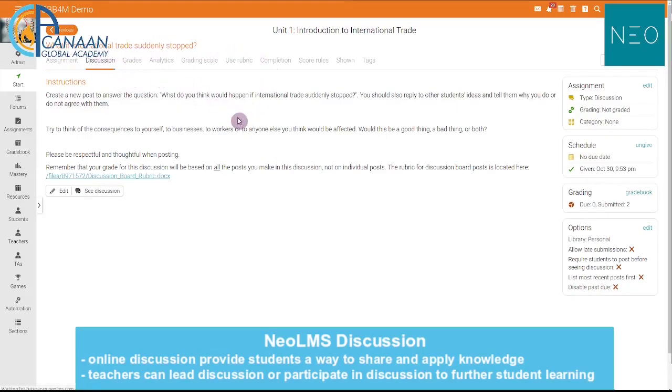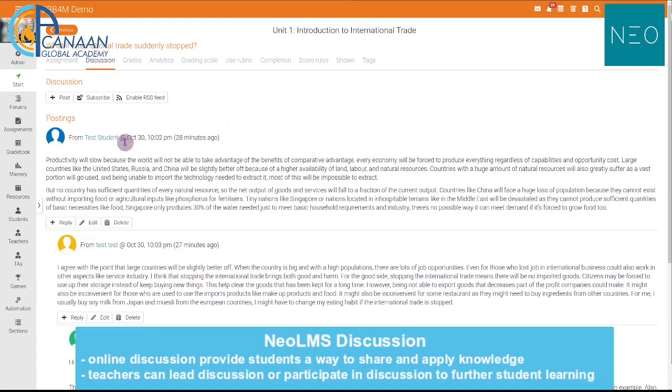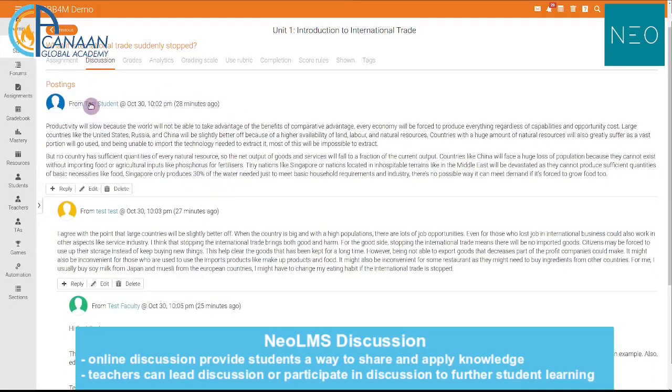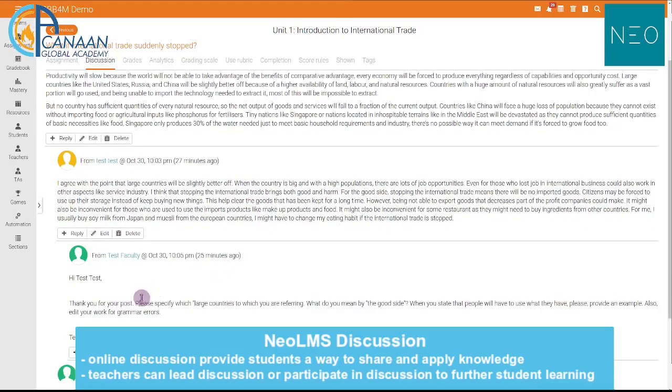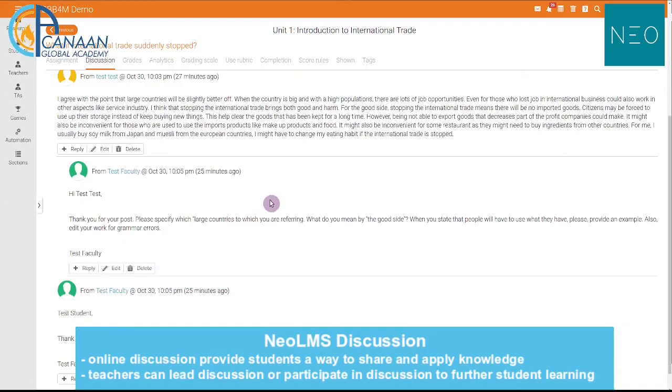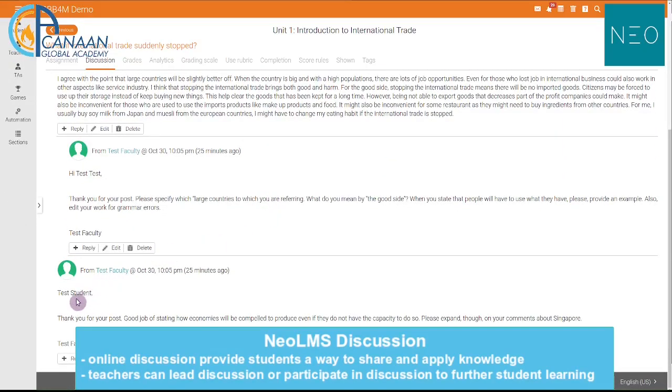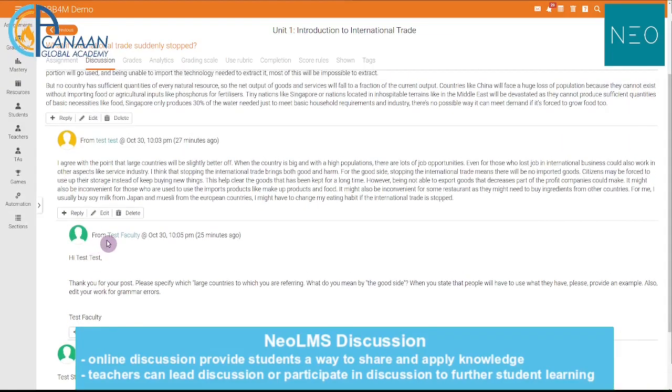When we click on the discussion, we can see the discussion happening here with the first post from test student. You can see here that a student named test responds to test student, and the teacher here responds to test. The teacher also responds to the test student. You can tell by the indents from this discussion.